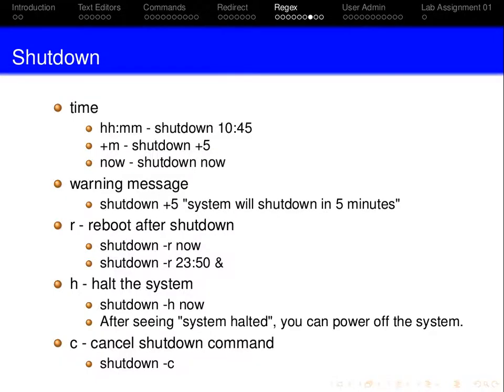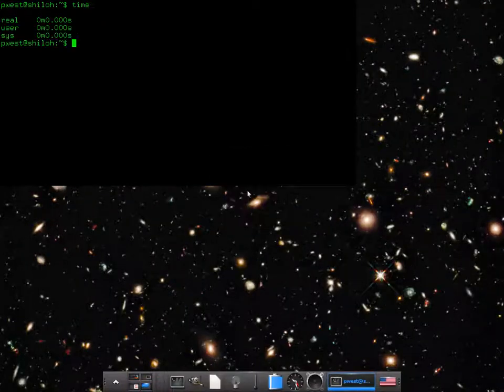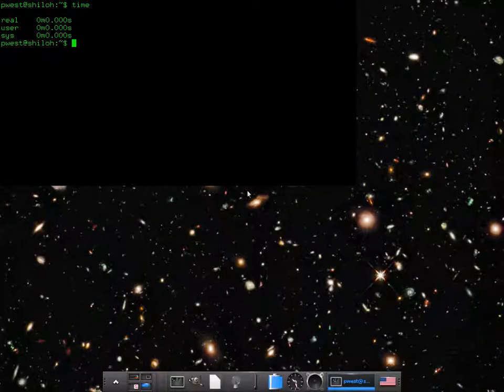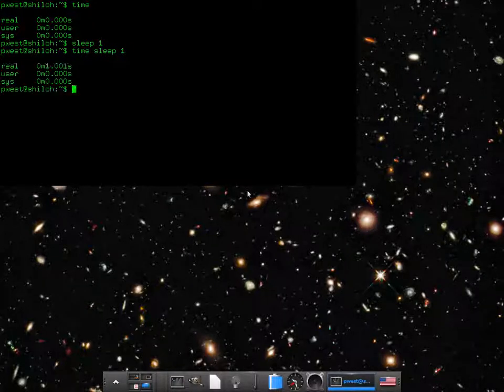Time? Oh, time, that's for a program. You'll do time and then maybe some program, and it'll tell you how long that program took. So for example, if we did sleep for 1 second, that pauses for 1 second. So you could do time sleep 1. How long did it take to sleep for 1 second? It looks like 1.01, so pretty close.